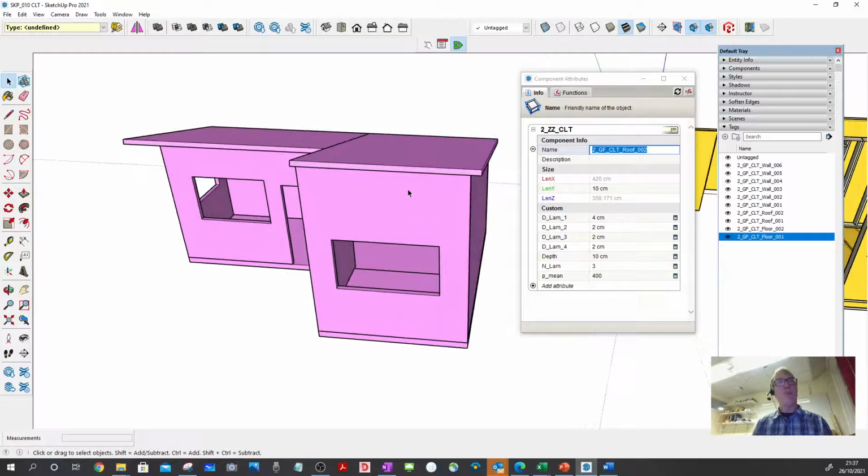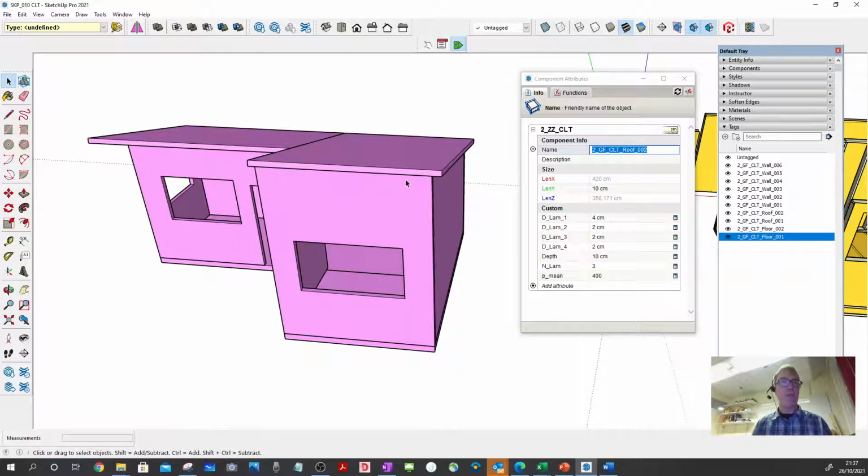So we now have a small micro dwelling made out of dynamic components representing cross-laminated timber, with the floors, walls and roof all having different specifications. All the components, or panels, are named with a unique name, and that name is also used for the tag as well, or layer is another word for the same thing.